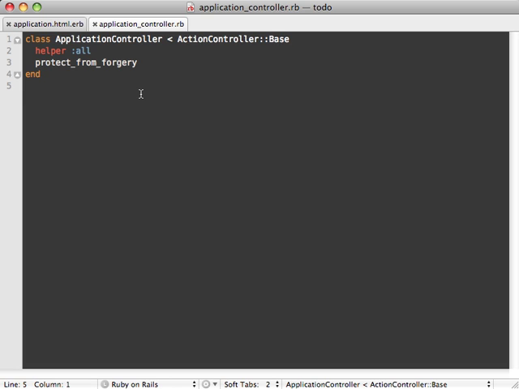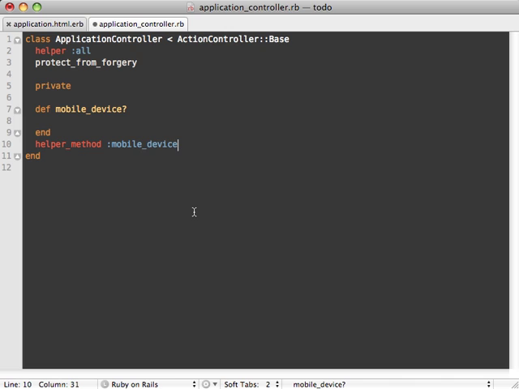Okay, so we need to generate a new helper method, and I'm going to do this inside of our application controller so that our controllers have access to this method as well, because it's pretty handy. So we'll need to call this mobile device, and then we'll make this a helper method. And then inside of here, to determine if it's a mobile device, we can check out the user agent string and then see if it matches some regular expression.